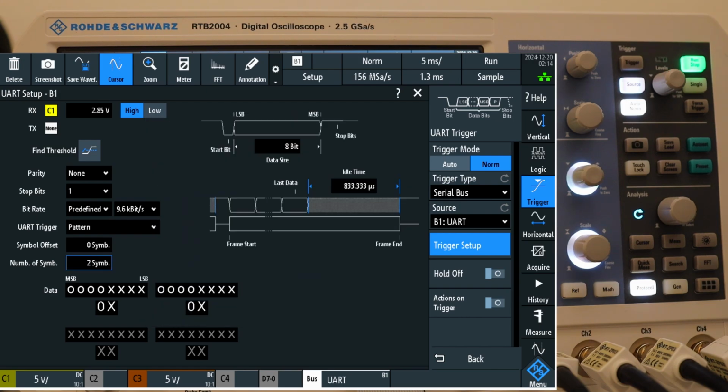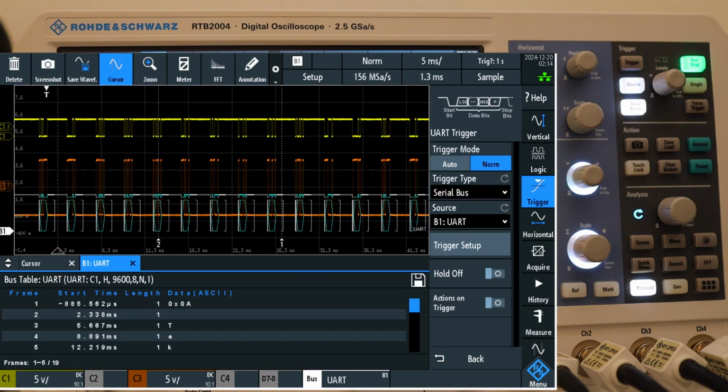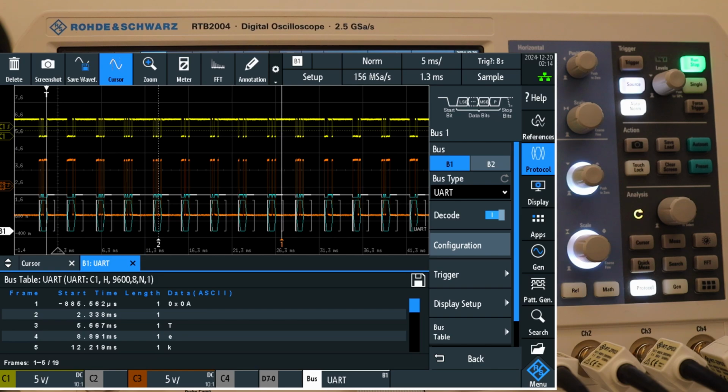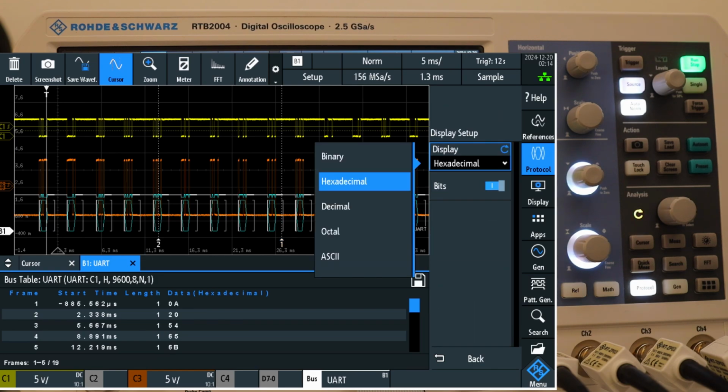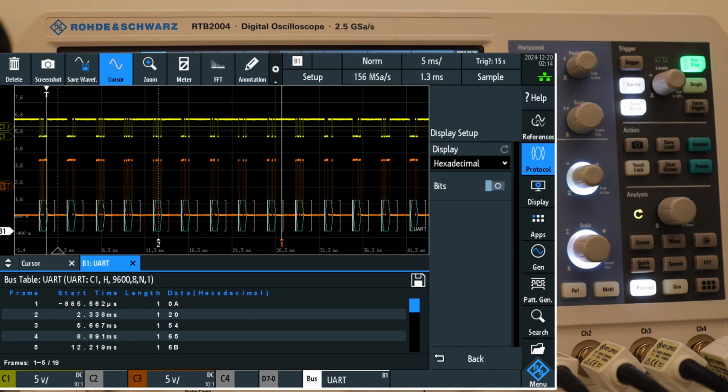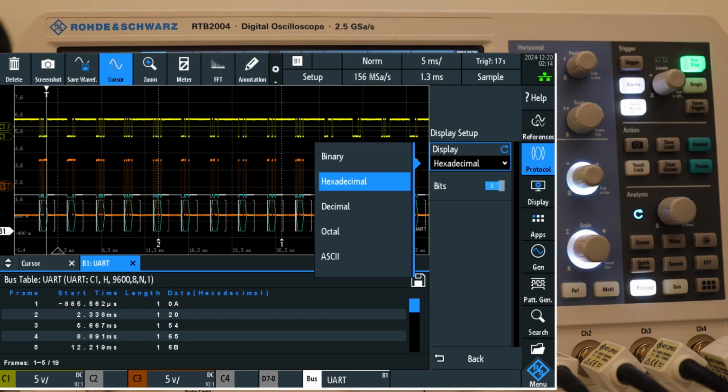and let's close it, and let's go to the protocol menu and do the bus display. I'll do bus display hexadecimal. Okay, let's do bits I'm not interested in.